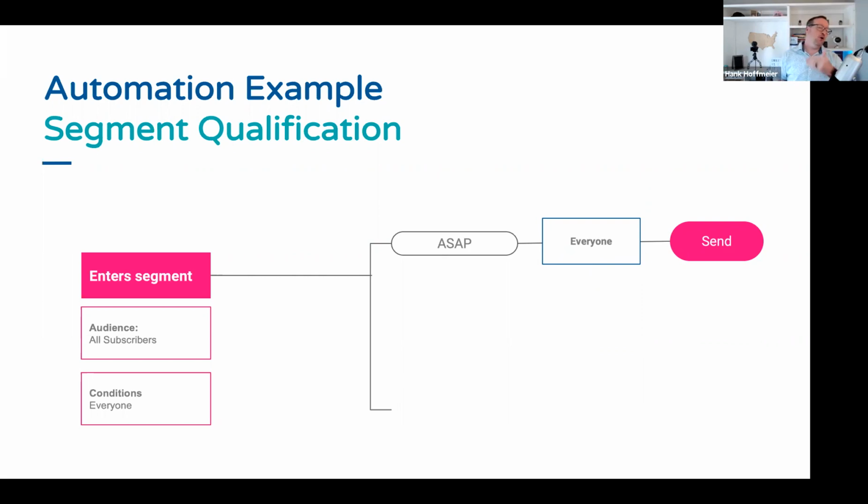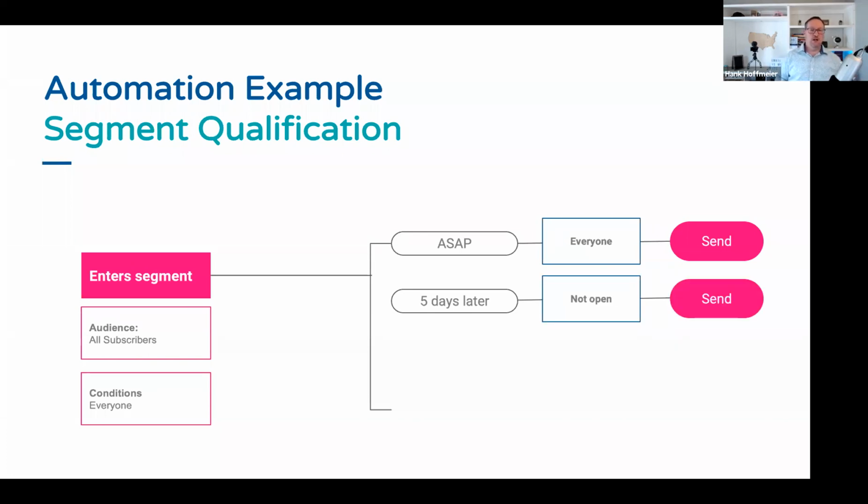Hey, we noticed you haven't been opening our emails. We'd love to continue a relationship with you. Do you want to receive emails from us in the future? Yes or no? Then 5 days after you sent that initial email, you can say, anyone who did not open that email, I'm going to send them a second email. Here are the divorce papers. We mean it. We don't want to inundate your inbox. We only want to send emails to you if you want them.